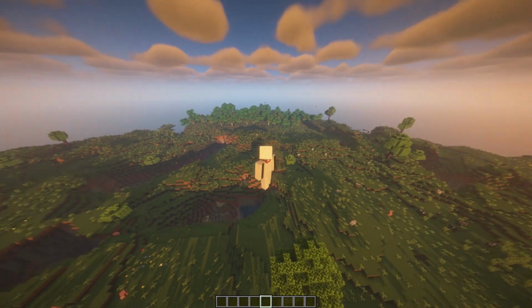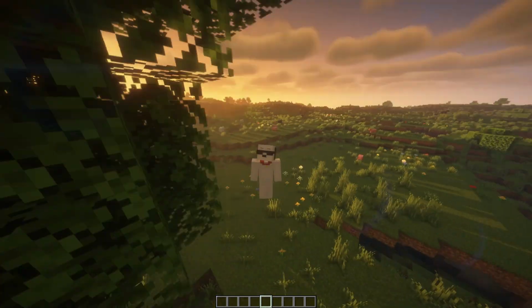And now, as you can see, I have the skin I just installed, so yeah, it's working.